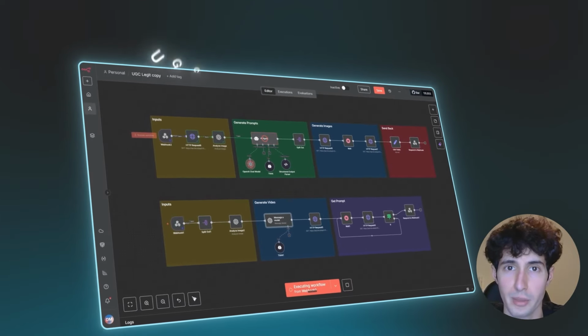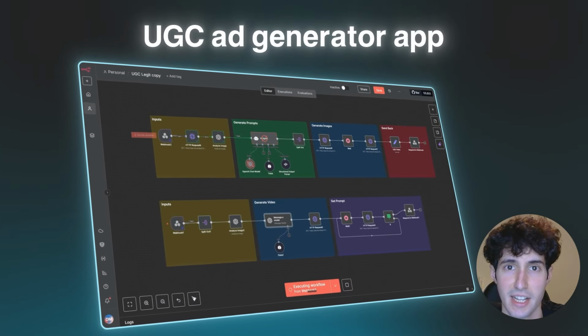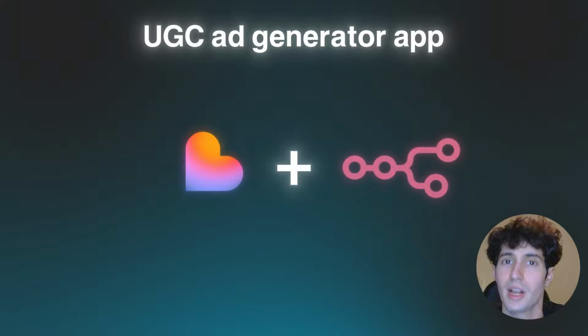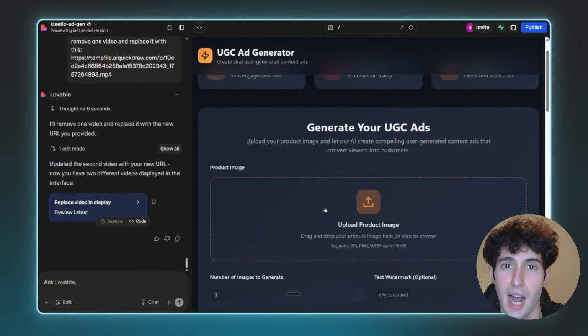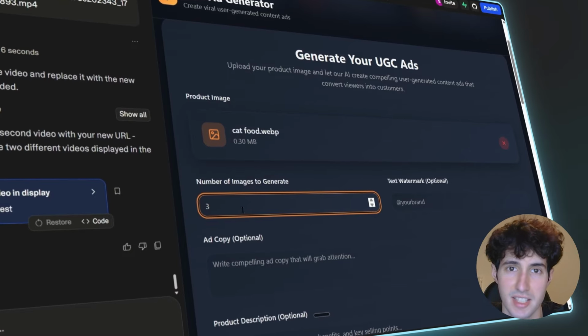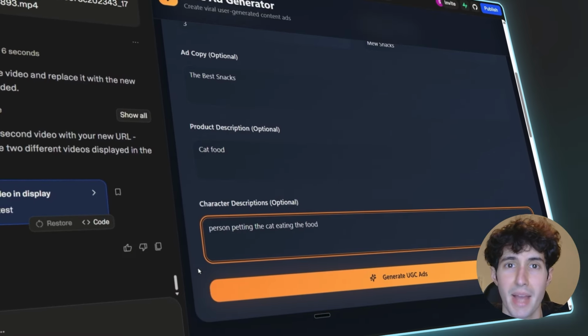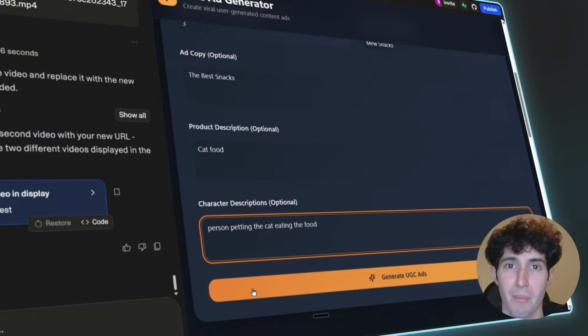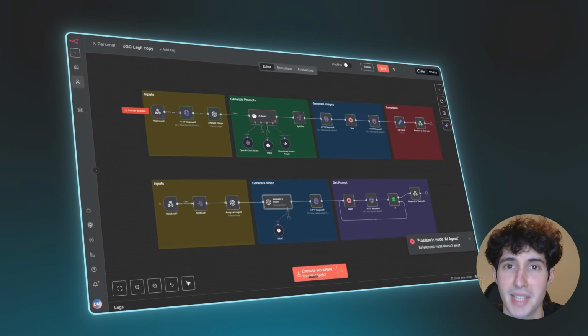I built the ultimate UGC ads generator app using just Lovable and N8N. All you have to do is upload an image of the product you want to advertise, select how many images you want to generate, and type any other idea you might have about the ad. And then the app takes care of the rest.